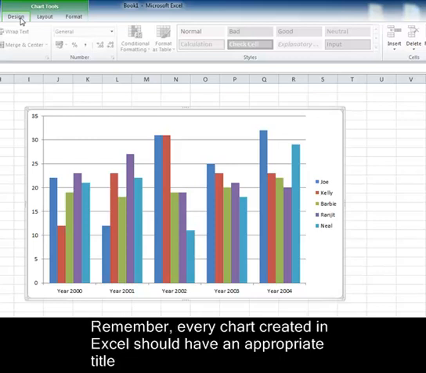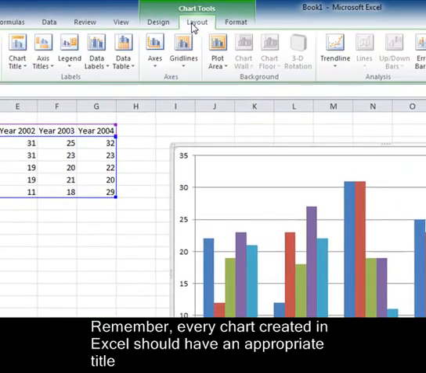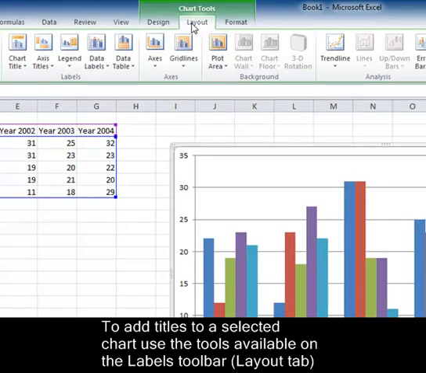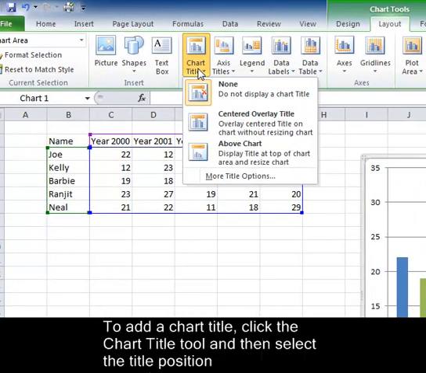Remember, every chart created in Excel should have an appropriate title. To add titles to a selected chart, use the tools available on the Labels toolbar under the Layout tab. To add a chart title, click the Chart Title tool and then select the title position.